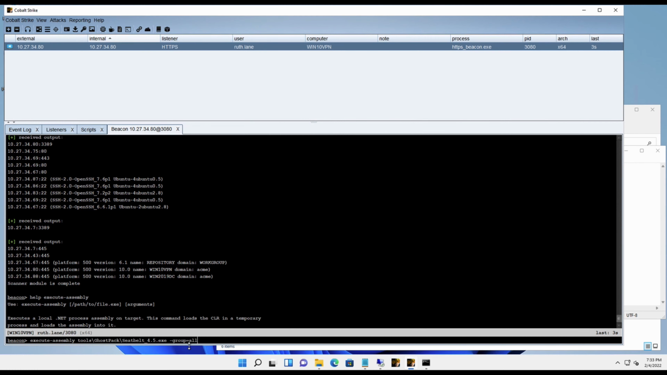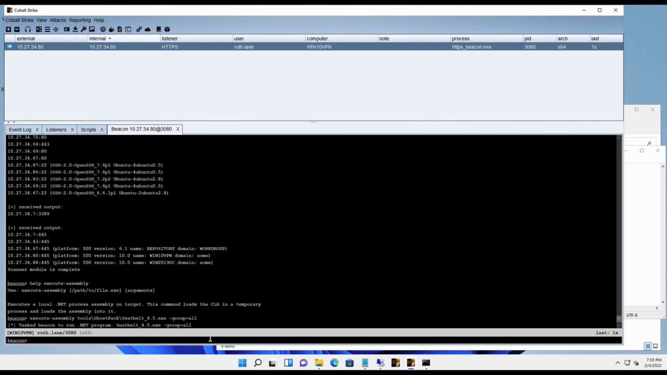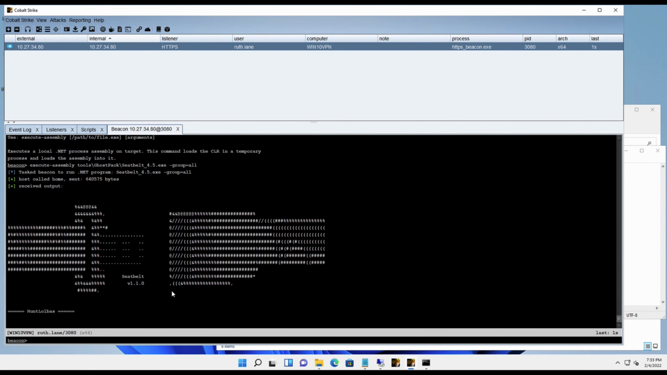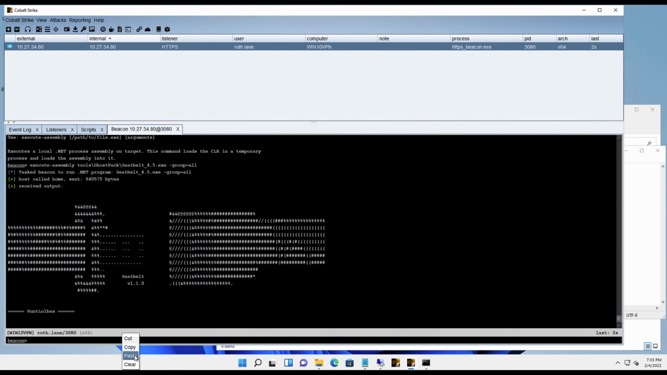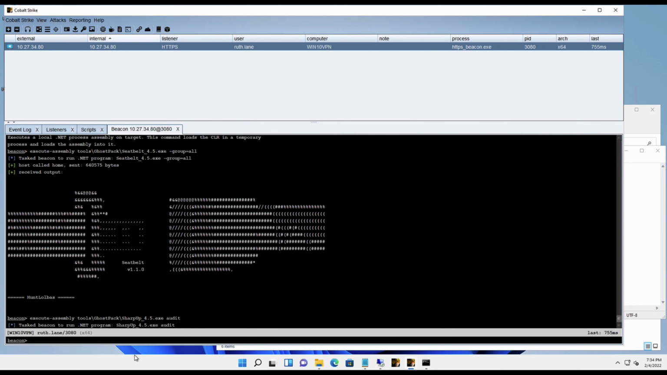So I'm on my beacon. Let's get this going. And one thing that you're going to note as we run this is Seatbelt pushes back a tremendous amount of information. And while this is running, I will go ahead and kick off SharpUp as well. So as that's running in the background, we'll let this go. So we'll get this one started as well.